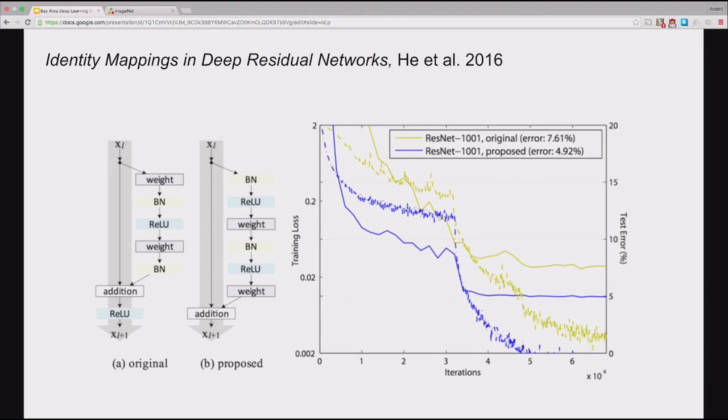This is also related to, I think, why LSTMs, long short-term memory networks, work better than recurrent neural networks, because they also have these kind of addition operations in the LSTM, and it just makes the gradients flow significantly better.